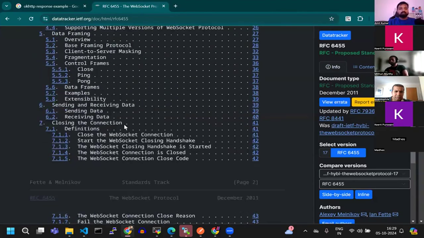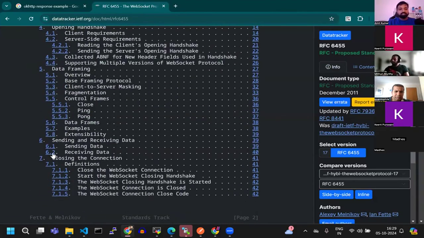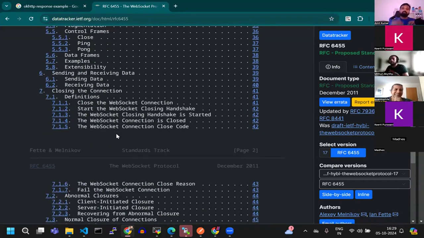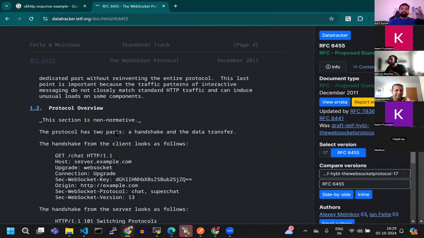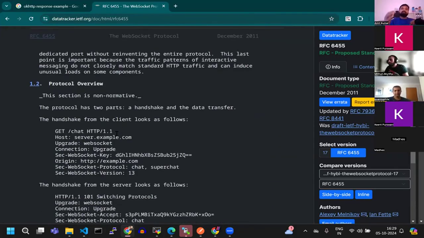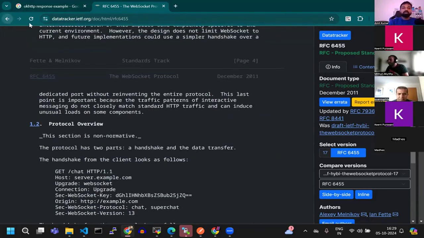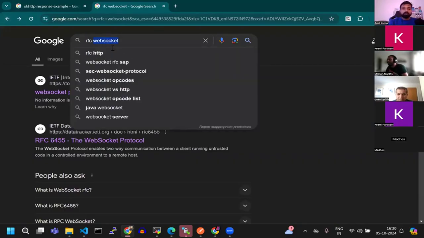How you should send data, how you should receive data, everything. What is ping, what is pong? In WebSocket, there is a concept called ping pong. So how you should implement it, what should happen, how much time it should wait. Everything is written here, and then you have to implement the logic accordingly in your code. So any protocol you want to see, you can just type RFC and that protocol name.